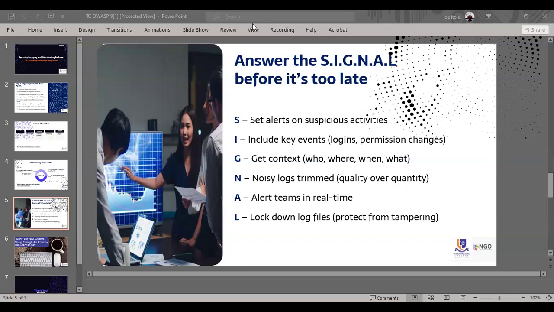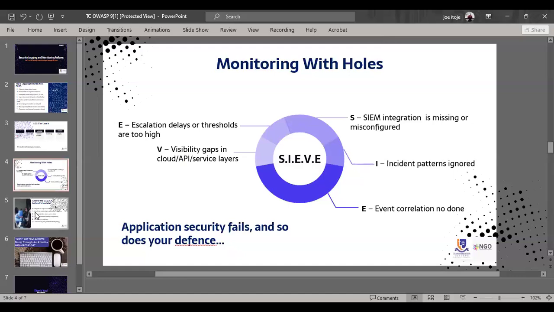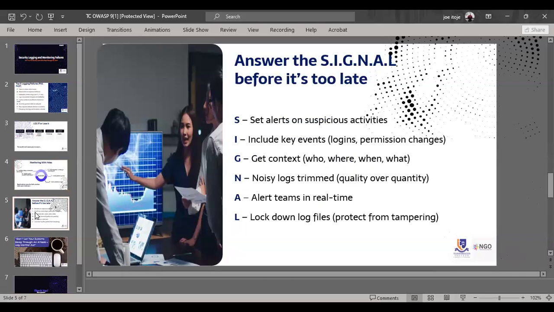So this is very critical in terms of a business. Like we said here already, if application security fails, so does your defense. Log files, protect them from tampering. You need to be able to protect that because you might want to use it for investigation, forensics. So it's very, very important that you know these things.